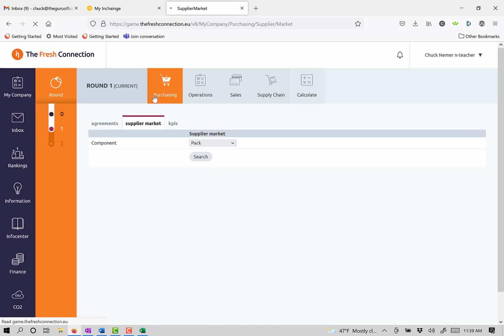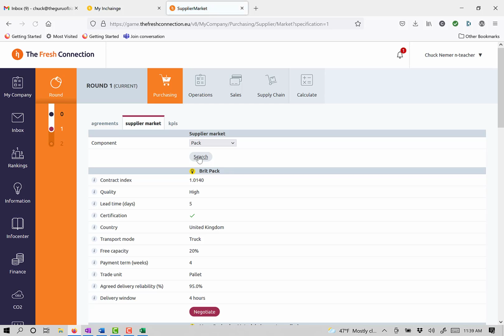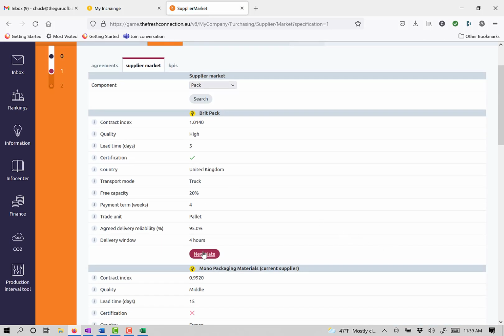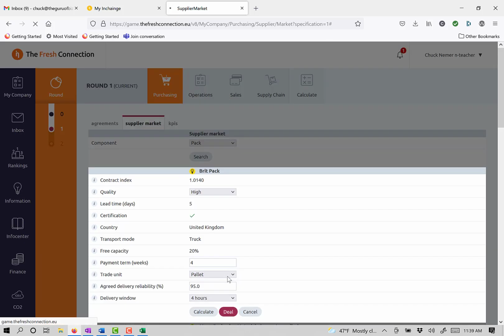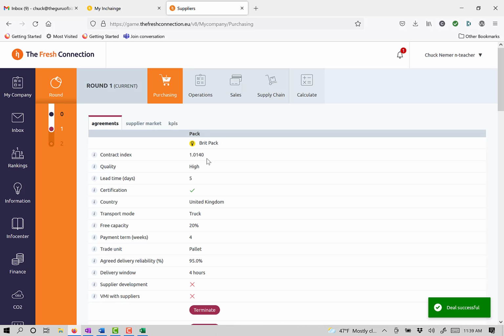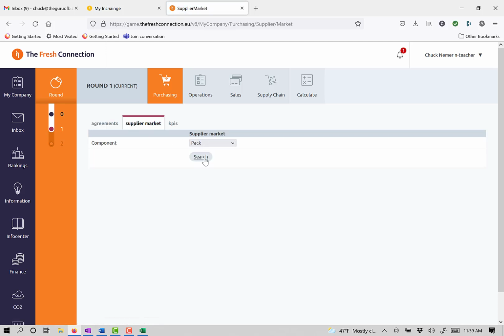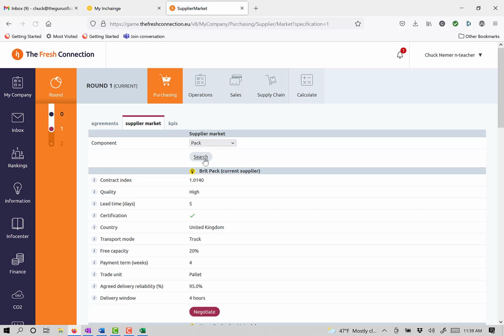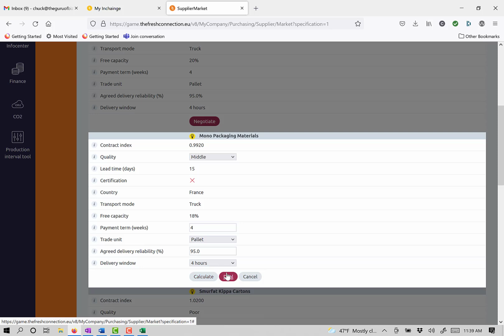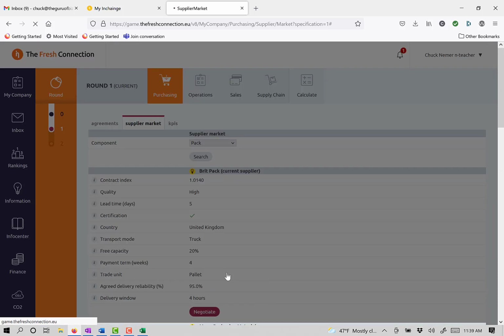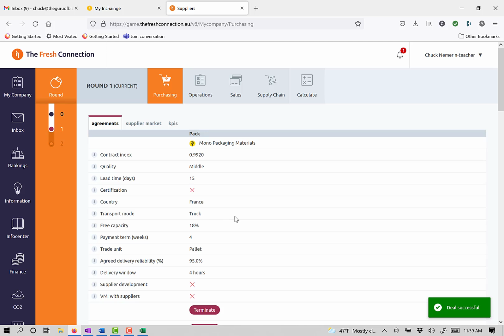However, if you go over to the supplier market and start there, let's say pack again, and you pick, let's say BritPack, you negotiate with them. Let's say you like the decisions, you click deal, and BritPack's in there. So if you come in through the supplier market, it will kick out the old one for you and bring in the new. No chance that you will get caught without having a supplier. So it's a lot safer to go in through the supplier market when it's available and do your changes.